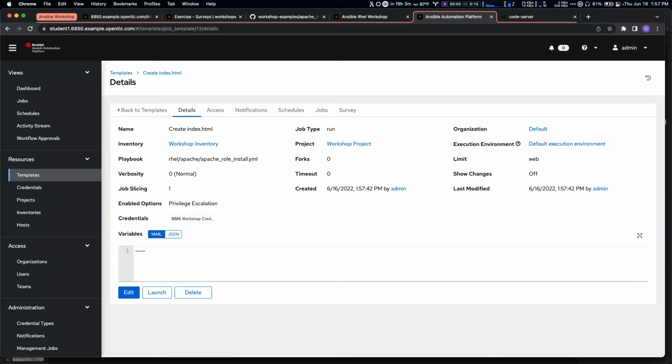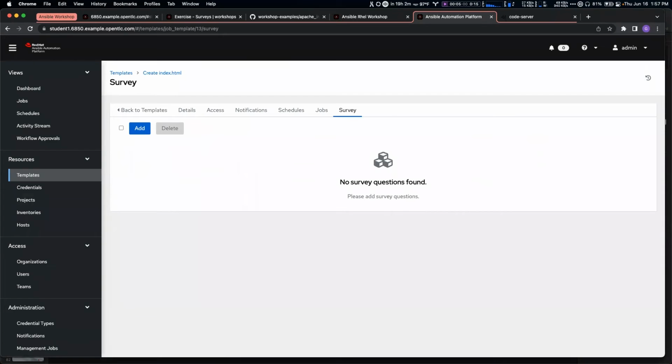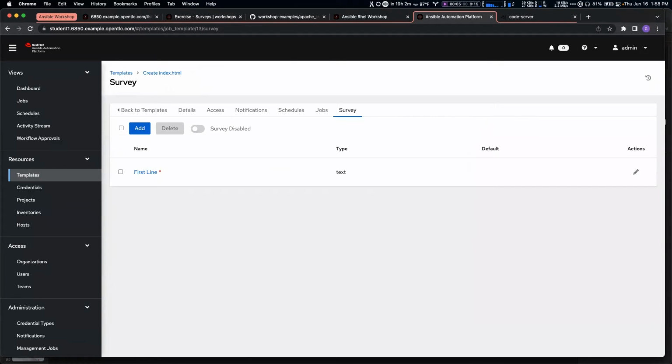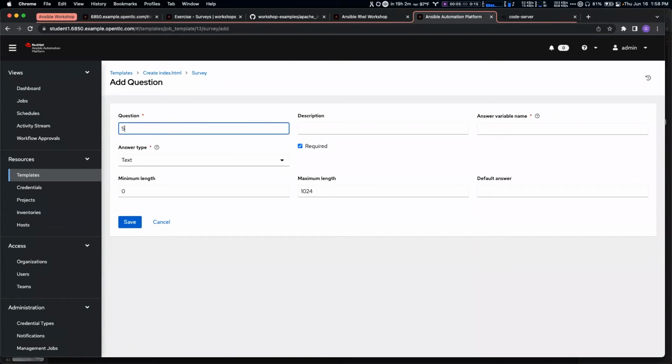We're going to add a survey to the end of this particular template. The point behind surveys is in the event that you have to interact with the job template that you're creating. And you'll see as soon as we do this where this falls into play. So the question here is first line. Let's do our case so you can see the difference. And then the variable name is first_line. Save, and we're going to add a second one.